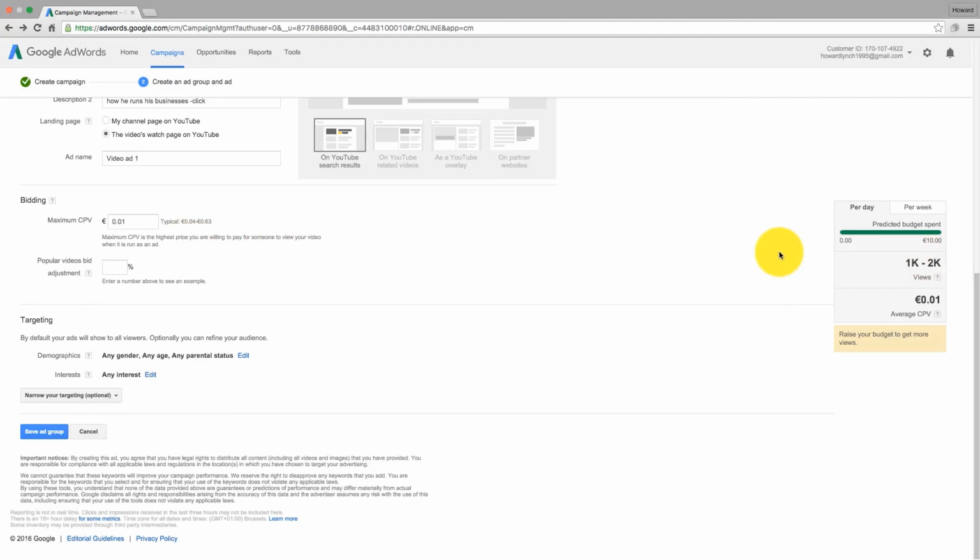If I chose United States, if I chose only the tier 1 countries, then my cost per view would probably be around 3 to 4 cents. Probably less, actually, 2 cents. That's what I remember, at least. Popular video-based adjustment. Honestly, disregard this, okay? Just disregard this, it's not important.